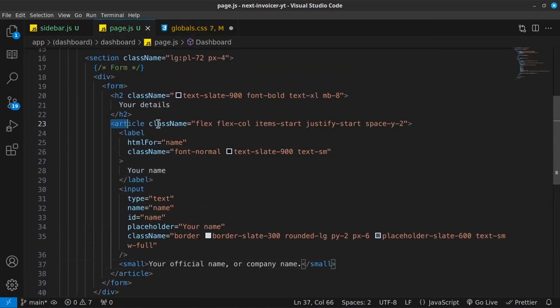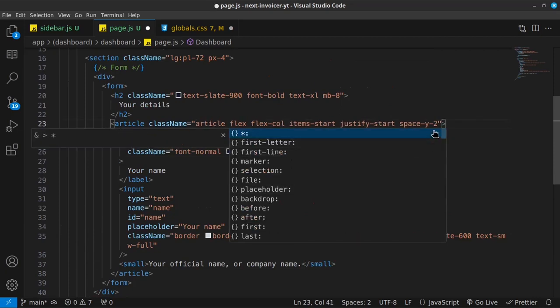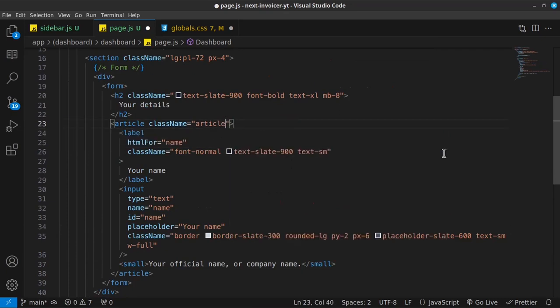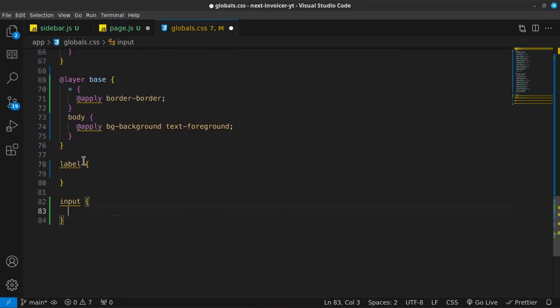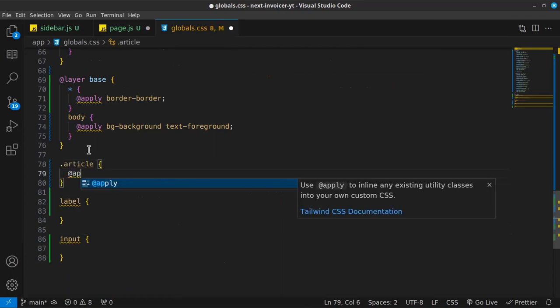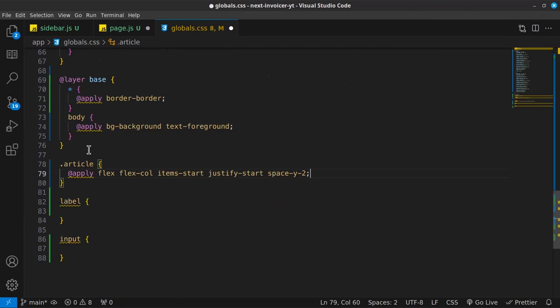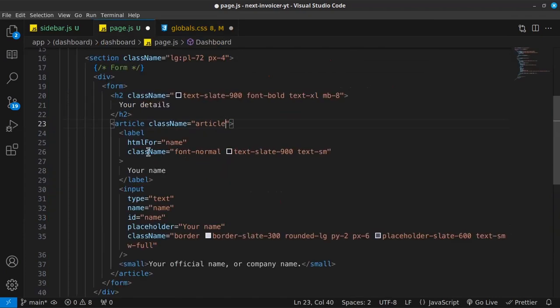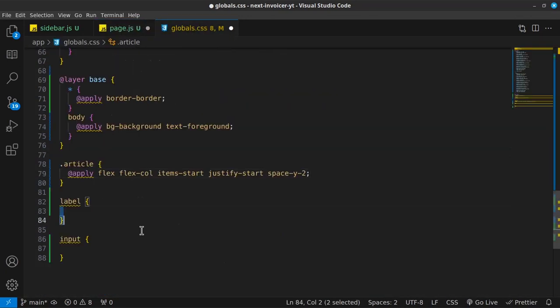So first of all, we need the articles. For the article, I'm going to give it a custom class of article. Then I'm going to grab these styles, cut them out, and inside my globals, I'm going to add a class of .article. Then I'm going to say @apply, and paste in my styles. Then I'm going to cut out the styles for the label here. Cut them out, and inside my globals, I'm going to say @apply, and paste them in.